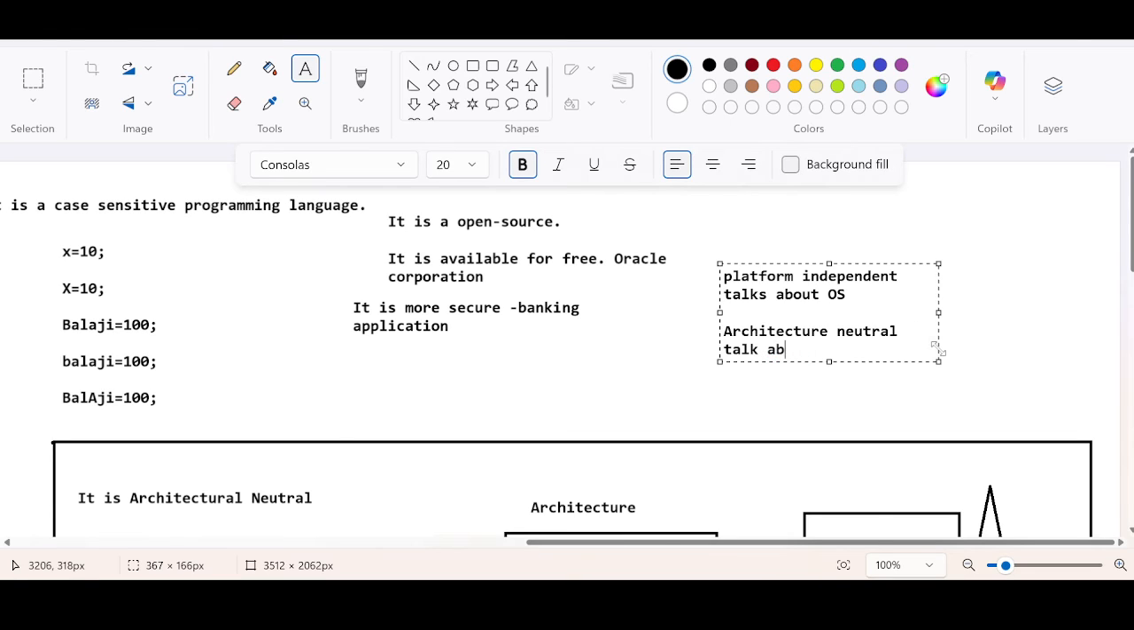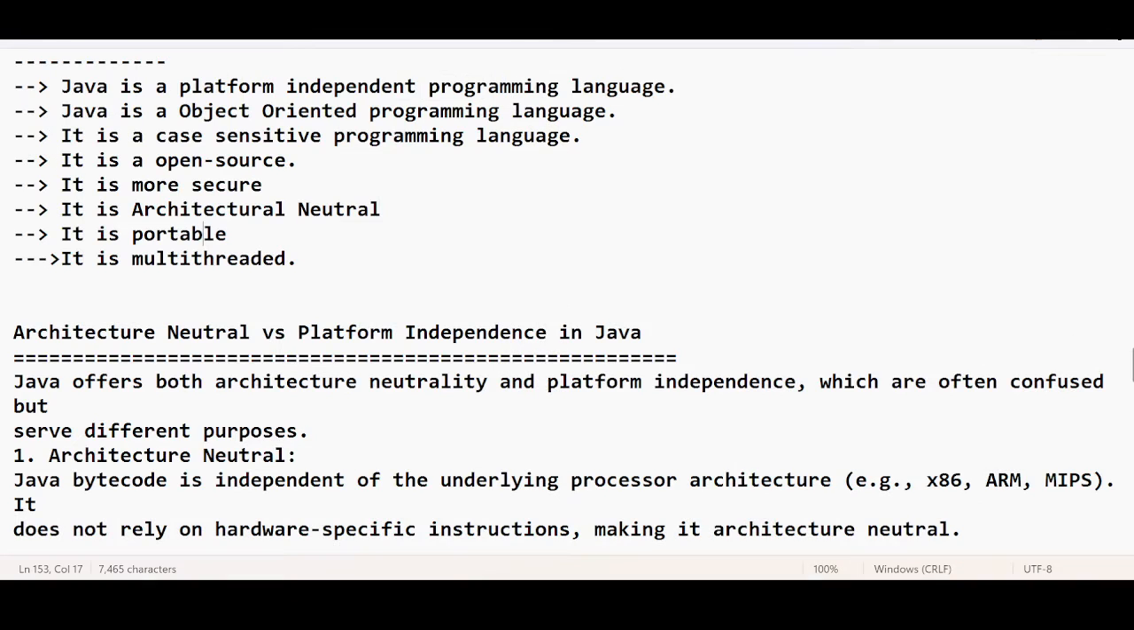Talks about architecture. Architecture is a combination of hardware and software. Okay, perfect. The next one. And now look at this.